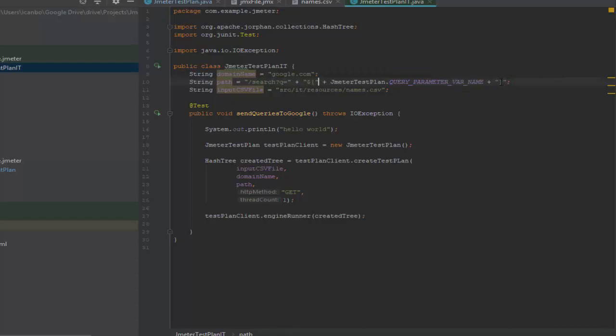So when you put this in JMeter, if you're familiar with JMeter, it's basically going to say, hey, from the CSV config, let me go get that variable, and as it loops, it'll be a different variable each time. And then the input CSV, this is just the path to the CSV. And then send queries to Google.